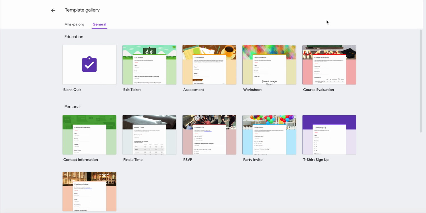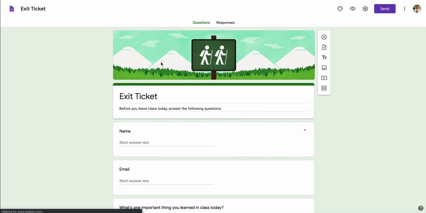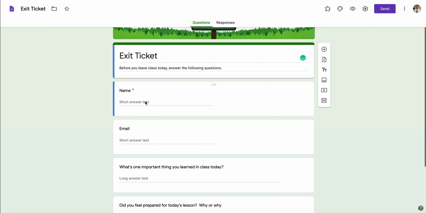I can click right here and I can see there's education ones. So if you want an existing exit ticket, it's right here. You can just go ahead and open that up. That will automatically open up on your screen, and voila, here you go. You can customize this however you want.